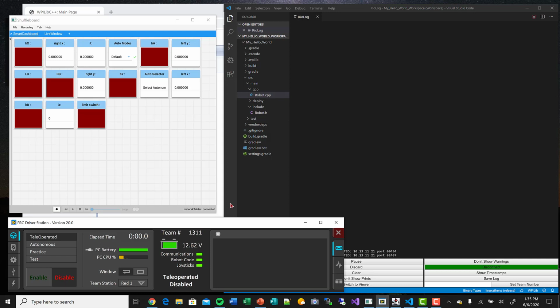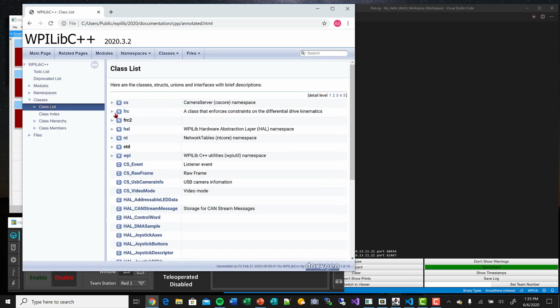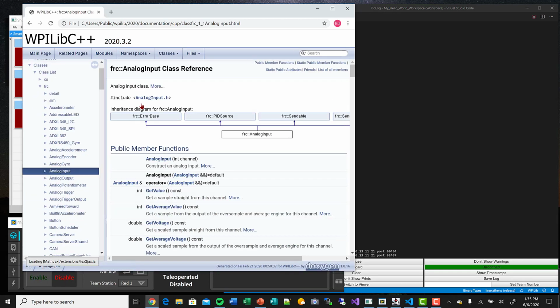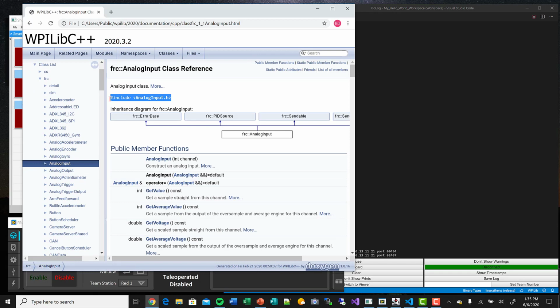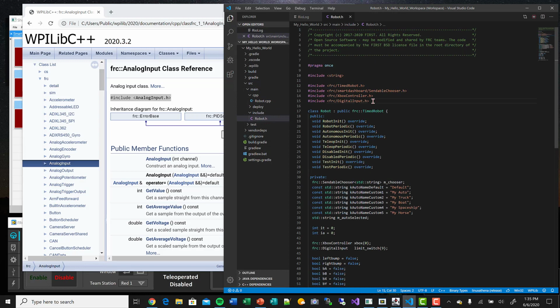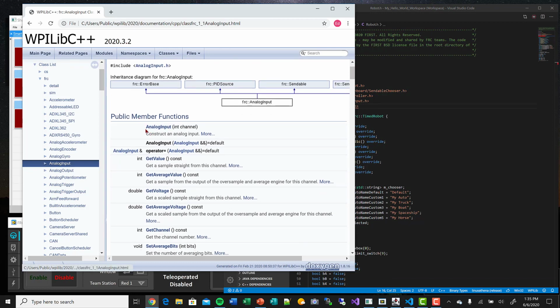We are back to our Cumulative Robot project. I have Visual Studio Code, the shuffleboard, and the driver station opened up. We're going to get to the WPILib C++ class documentation. We're going to go to the class list in the FRC namespace. We're going to look for analog input. It's right here. We're going to grab this header, go to our H file, and add this. And back over here, we're going to construct an analog input object.